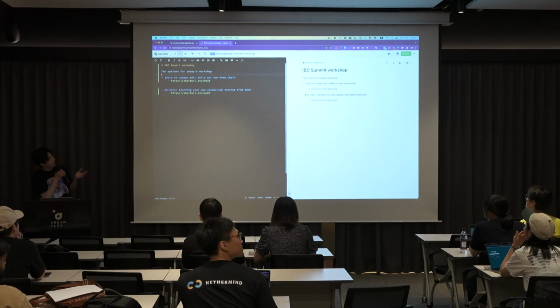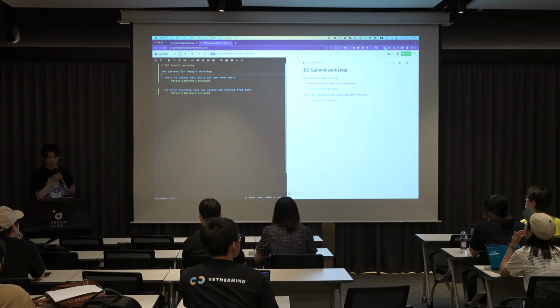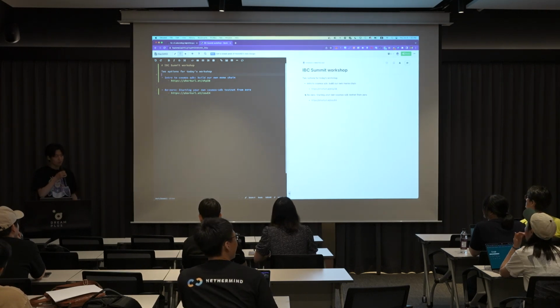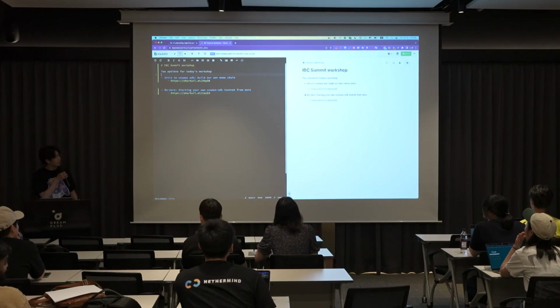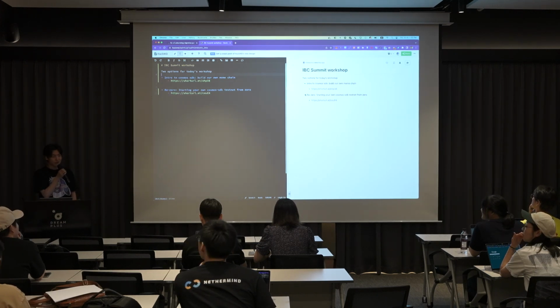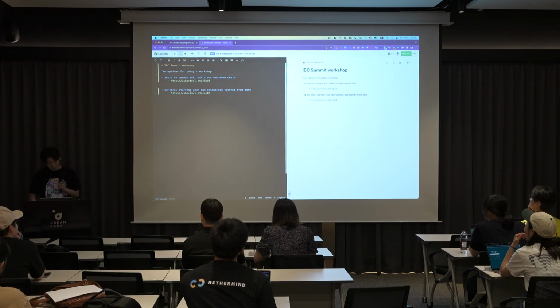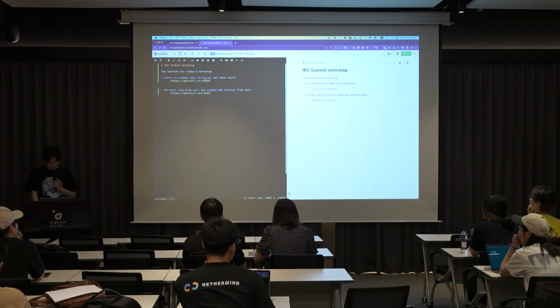Anyone interested in doing number 1, building your own meme chain in this workshop? Okay, 1, 2. Okay. Who's interested in starting your own Cosmos SDK testnet from 0? Okay, seeing none, I guess we'll go with the first option.